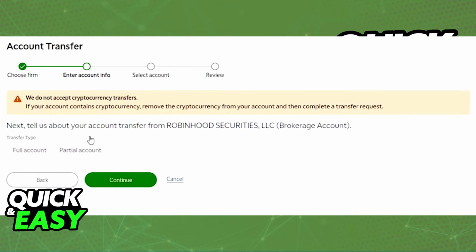I hope I was able to help you on how to transfer stocks from Robinhood to TD Ameritrade.